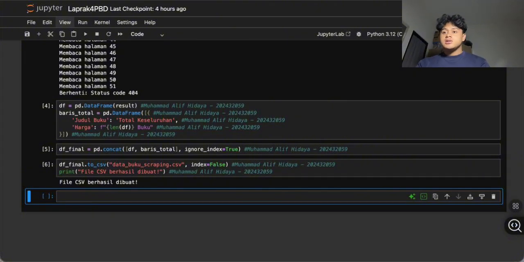And then in cell 6, we execute the data export. I use the to_csv method on our final DataFrame to generate a physical file named data_buku_scraping.csv. By setting index=False, I ensure that the internal pandas row numbers are discarded, keeping the final CSV file clean and professional. The cell concludes by printing "file CSV berhasil dibuat", confirming the operation was a success.